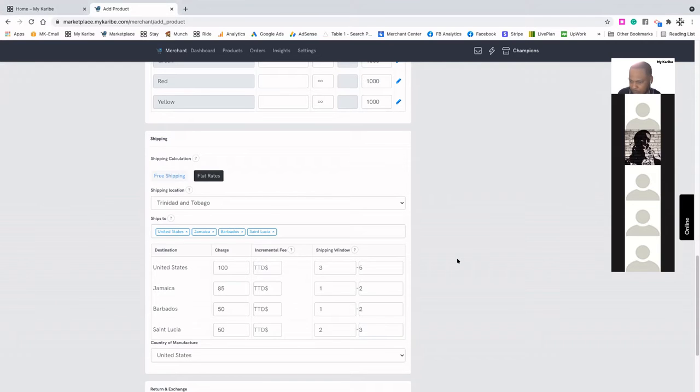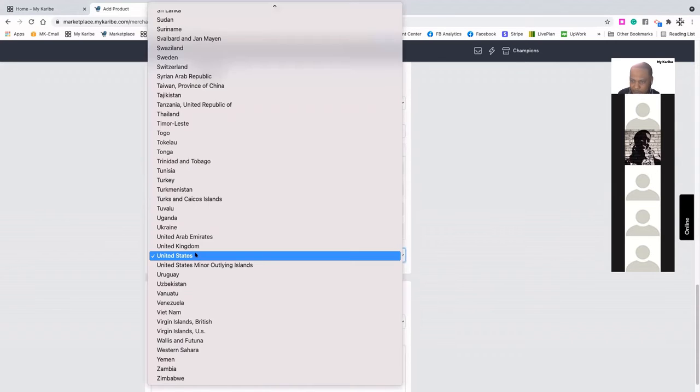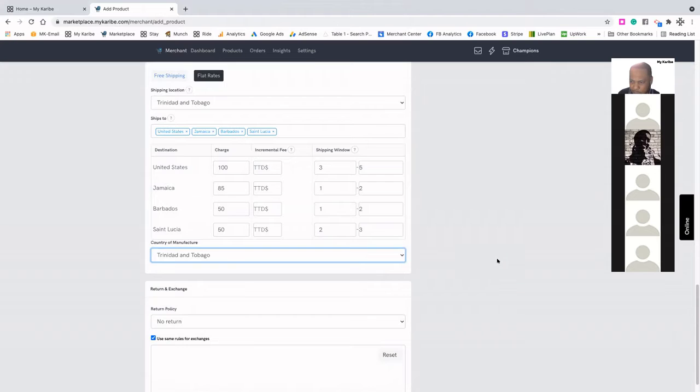Okay. As we scroll down, we see country of manufacturer. So most of you merchants would be manufacturing items in Trinidad and Tobago. So Andrea and you guys who will be manufacturing locally made items, you would select Trinidad and Tobago since it was made in Trinidad and Tobago.